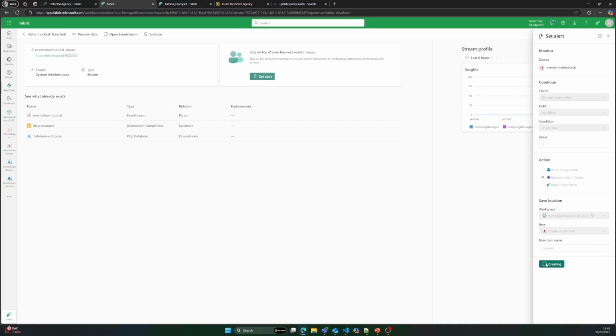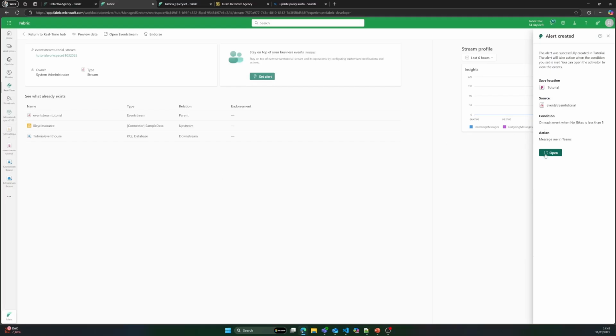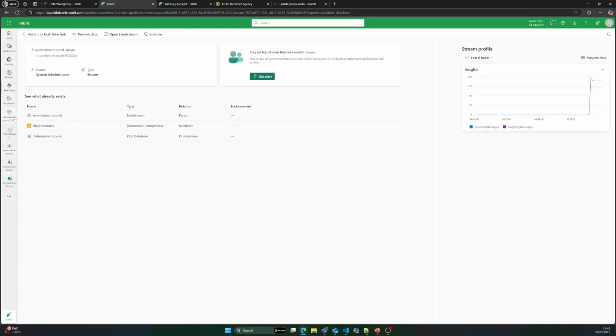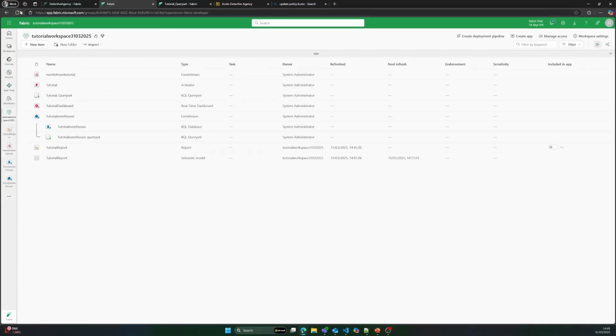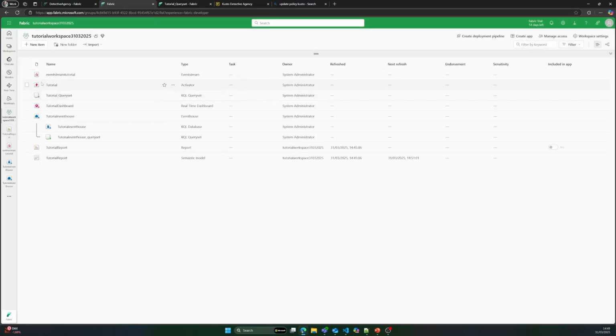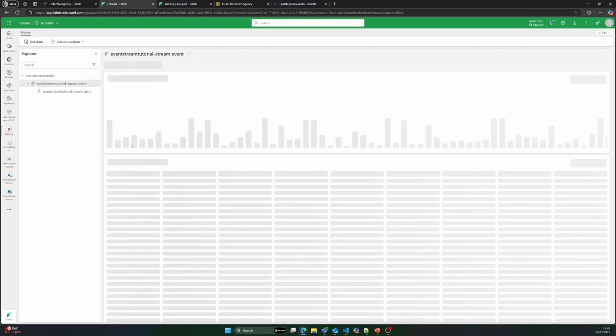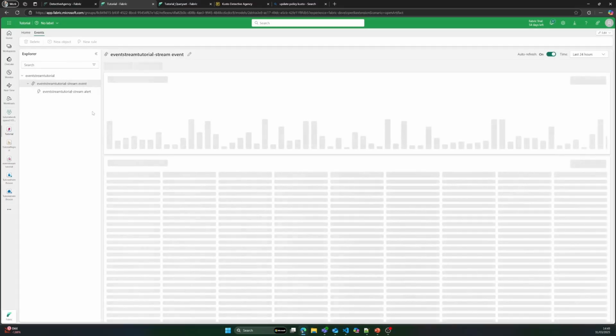So when I click on the create button now, it will create this item for me, and this item will show up in my workspace. You can already jump there, but you don't have to do that. You can also go to your workspace, probably hit the refresh button, and then you should be able to see this activator. And within the activator, you see this item here.